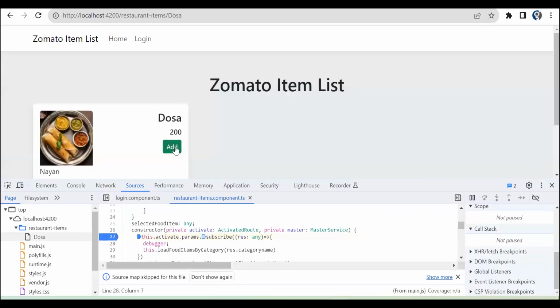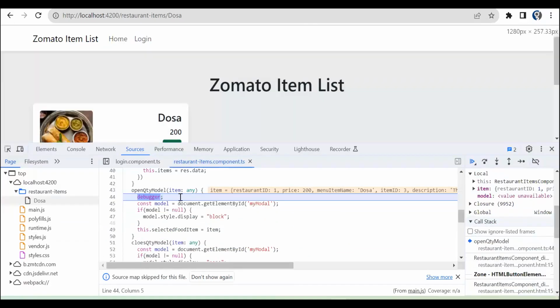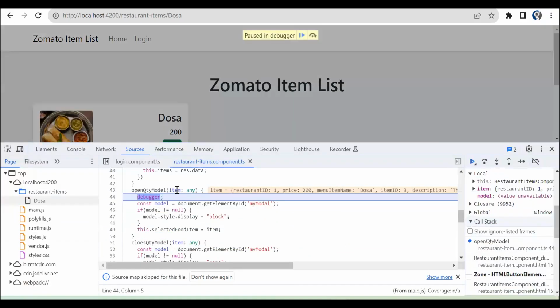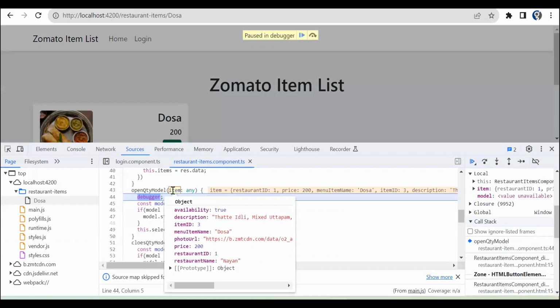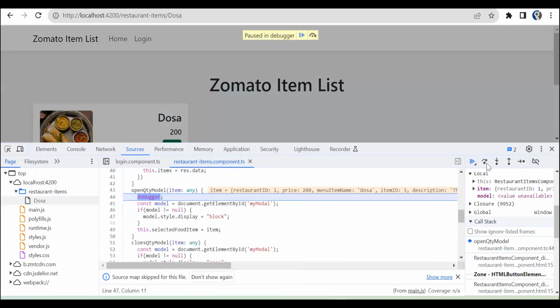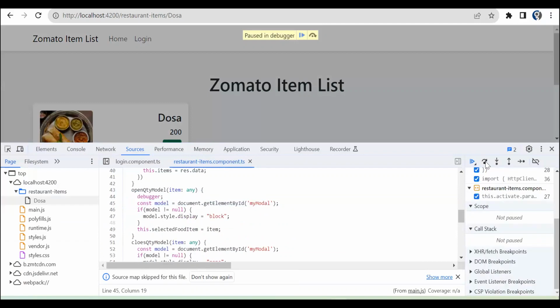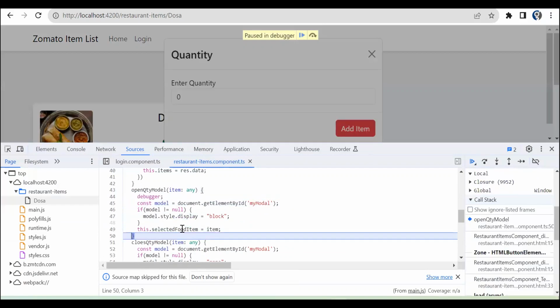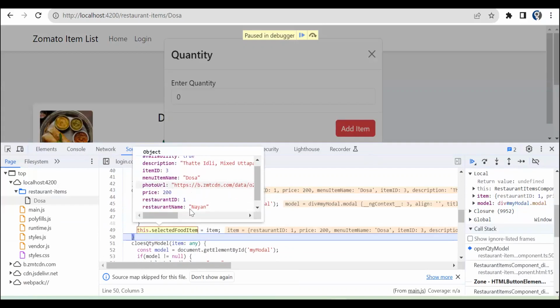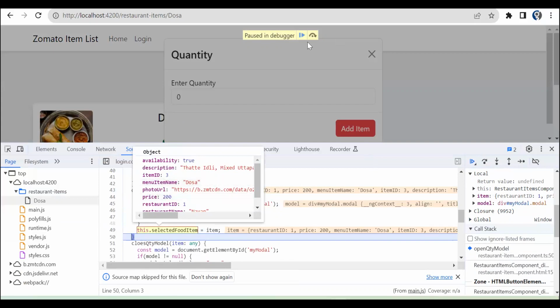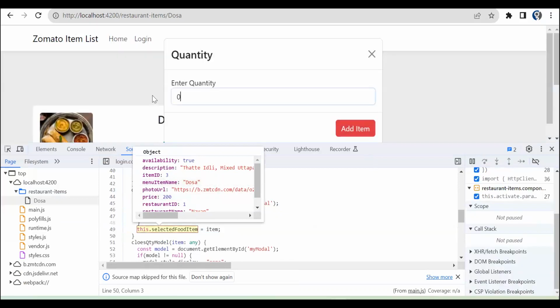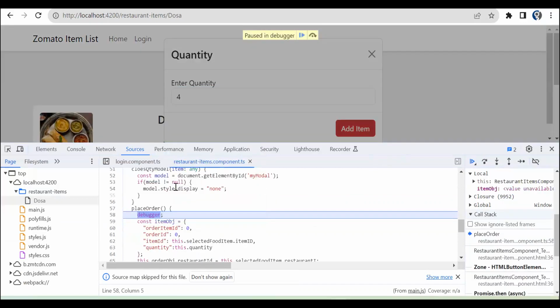So we have got this item. If I click on add, the first function getting called is the one opening the modal. We have got this object, right? And this object we are going to store into this variable, selected food item. So here we have all the data on which item we clicked add, right? After that, let's add the quantity. Let's make it 4. And if I click on add item, see, the place order function got called.